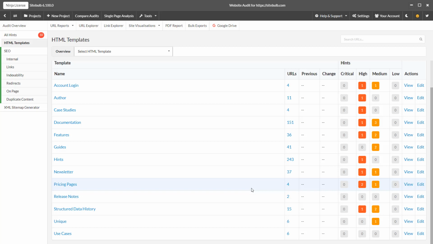Now, you won't need to do this each time you recrawl the site, the template names will persist. So what that means is that once you've got multiple audits within a project, you can see how URL discovery works at the template level, and you can see when new templates are discovered.